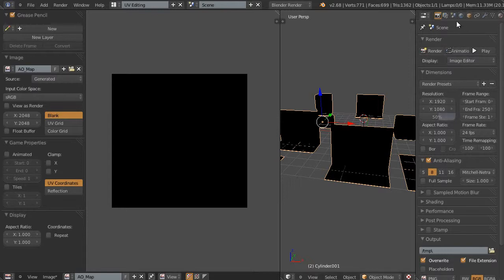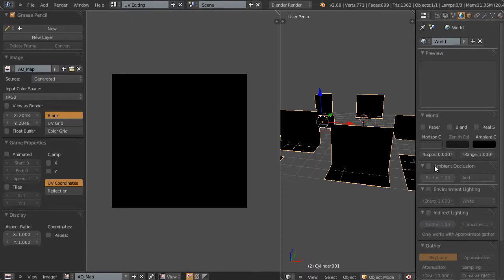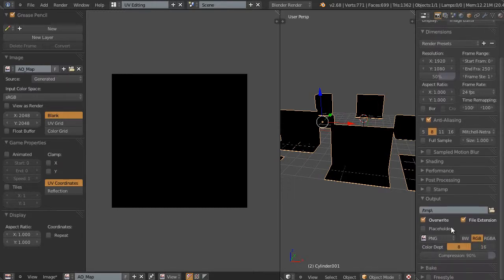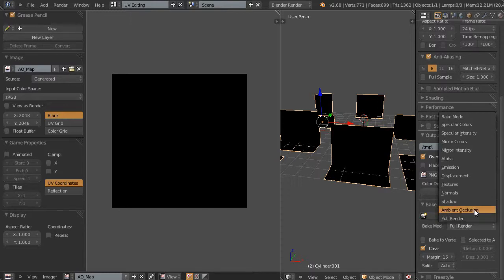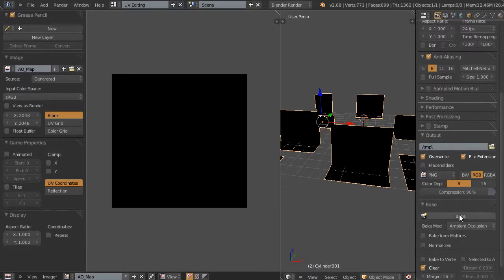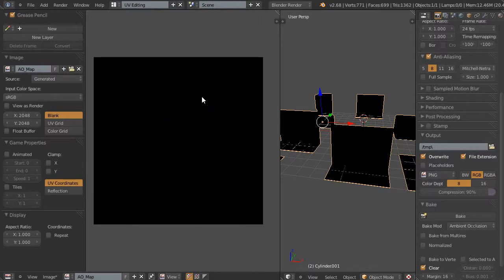Now what I'm going to do is switch over here to the World tab, and I want to enable ambient occlusion, and I'm also going to enable environment lighting, and I'm going to change the gather type from ray trace to approximate. Then I'm going to switch over to the Render tab and scroll down until we see the section called Bake. I'll open up that section, and in the Bake mode I'm going to change this from full render to ambient occlusion, like so. Now when I click the Bake button, you'll see that the ambient occlusion will be generated for the selected objects, and it will be drawn onto the texture that we have in the image editor here. So I'm going to choose Bake.